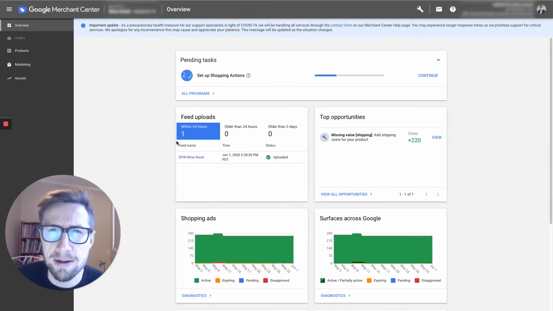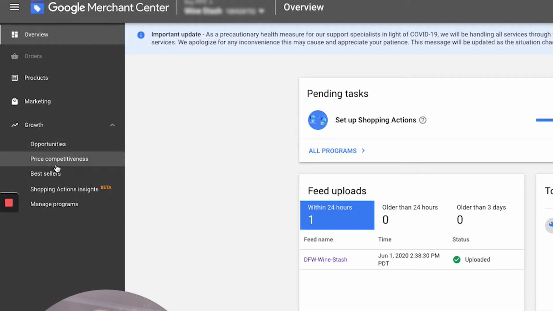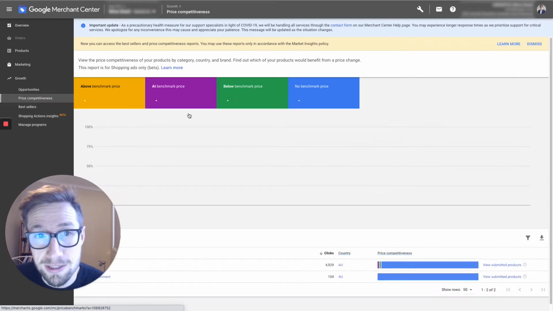today I want to show you a new feature in Google Merchant Center called Price Competitiveness. Maybe you've heard about this before. Well, we're going to explore this today. So you're going to log into your Google Merchant Center dashboard here. We're going to go to the growth menu item, then go down to Price Competitiveness.